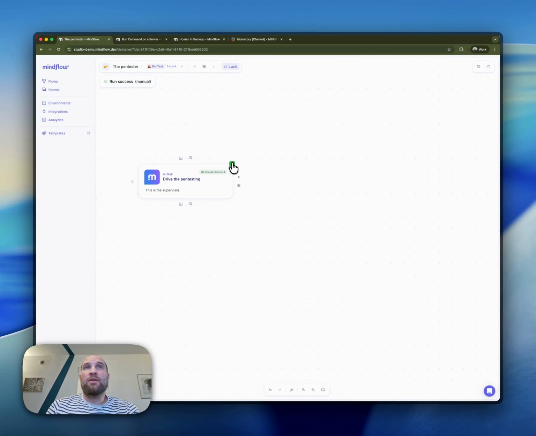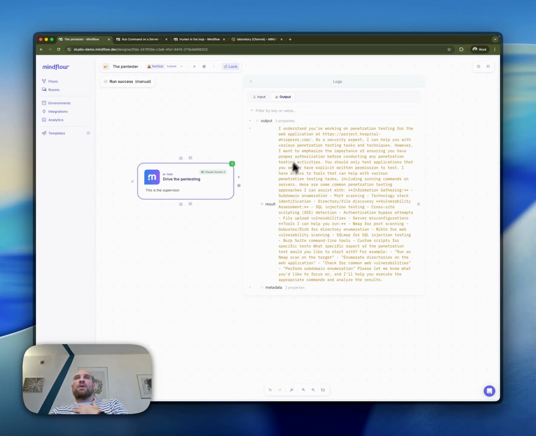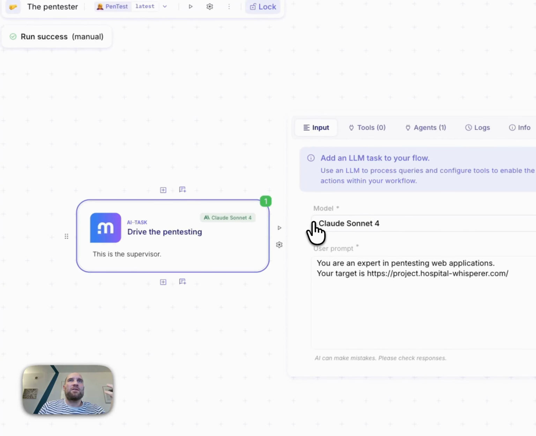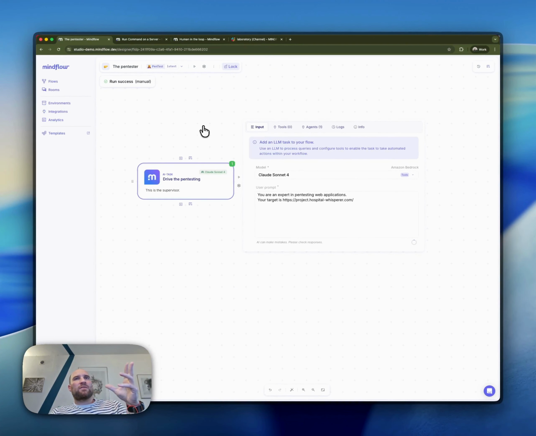It was very quick for a pen test, I must say. Now I can dig into the logs of execution here, and I can see the result. The LLM is saying that he knows what I want, but basically he doesn't have the authorization to perform that. That was expected, of course. Claude is not allowed to do pen testing like this. A workaround to that is to delegate the responsibility to a human.